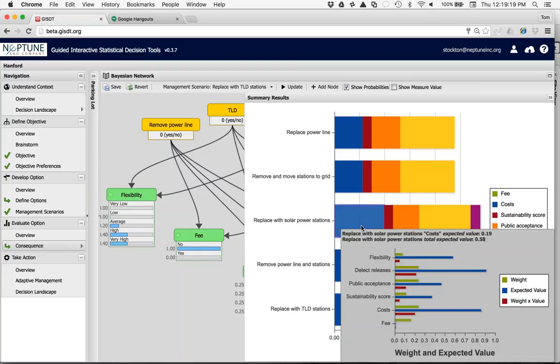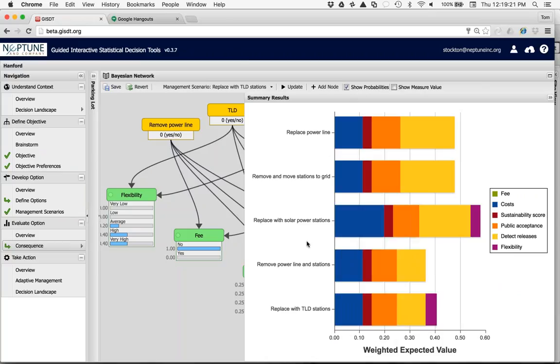So replacing with solar power stations has a minimum cost, so it gets a high value for cost. They all get about the same. Well, it's pretty good for detecting releases. It's good for flexibility because you can move them around. And this just gives you basically a ranking of those management scenarios.